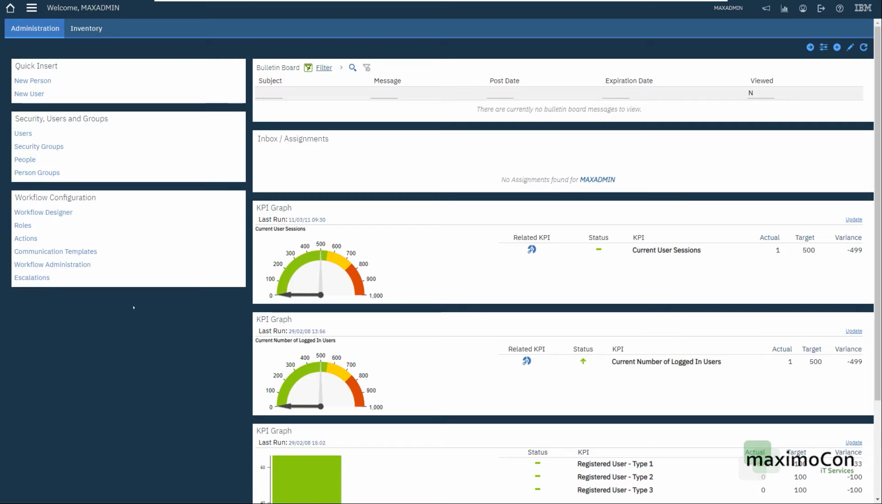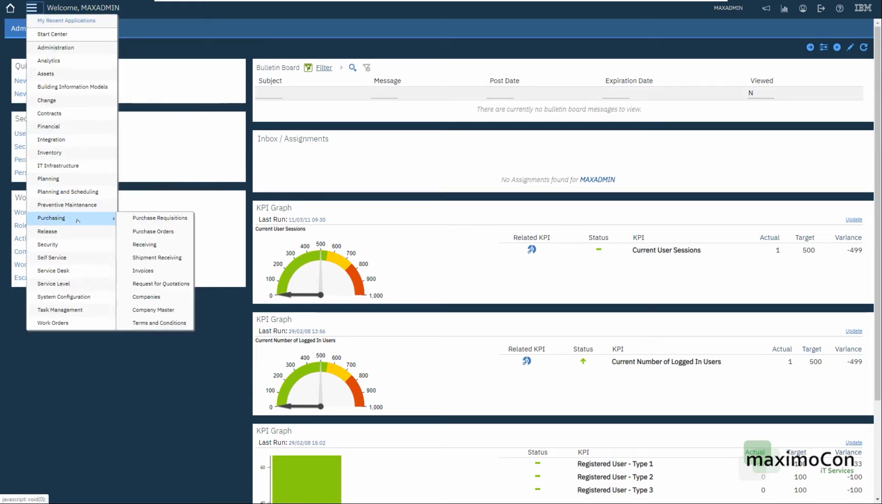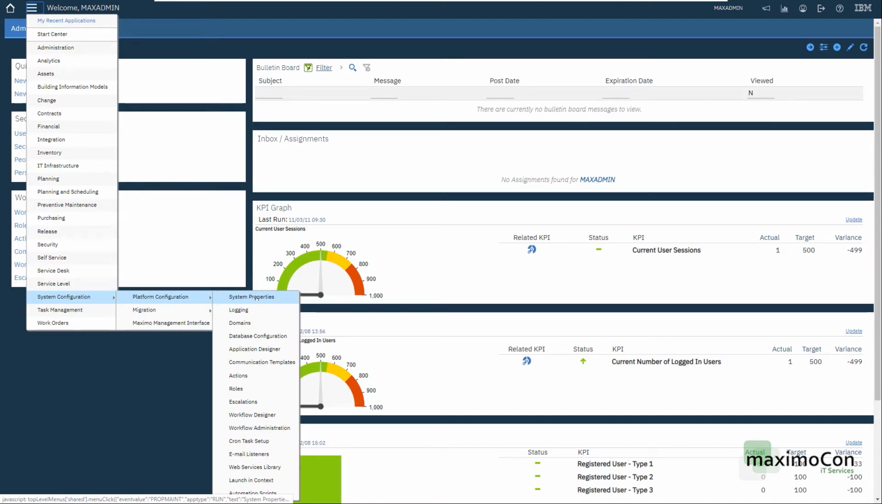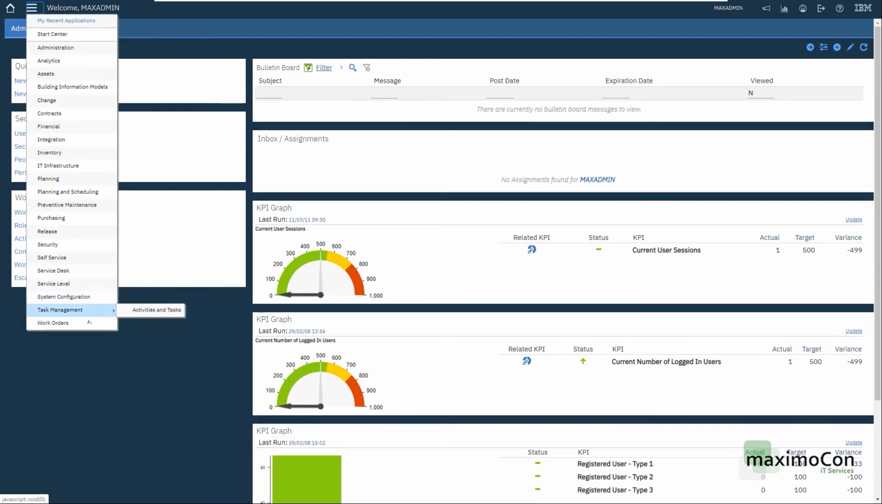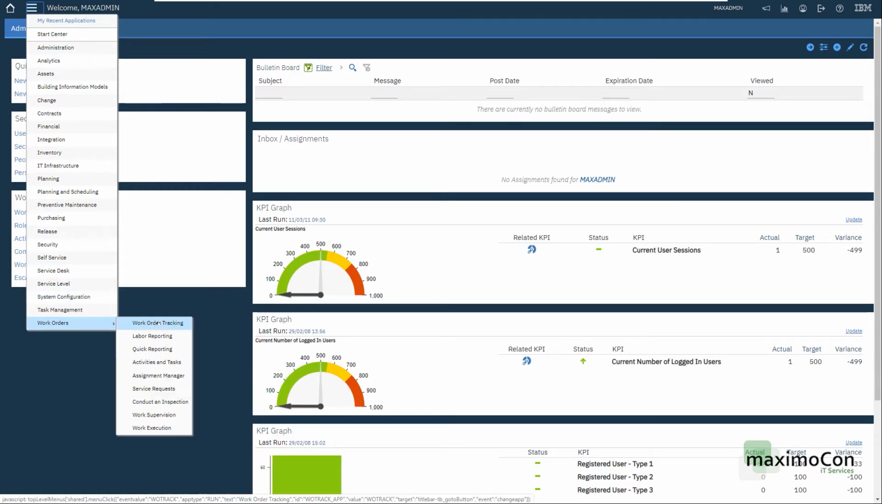On today's video, I'm gonna show you how to create an attribute on the work order table and add it to the application. In order to do that, we will be using three applications. The first two applications will be Database Configuration and Application Designer. The first one to create the attribute and the second one to add it to the screen. And finally, after we finish, we will show you the new attribute on screen here in the work order tracking application.